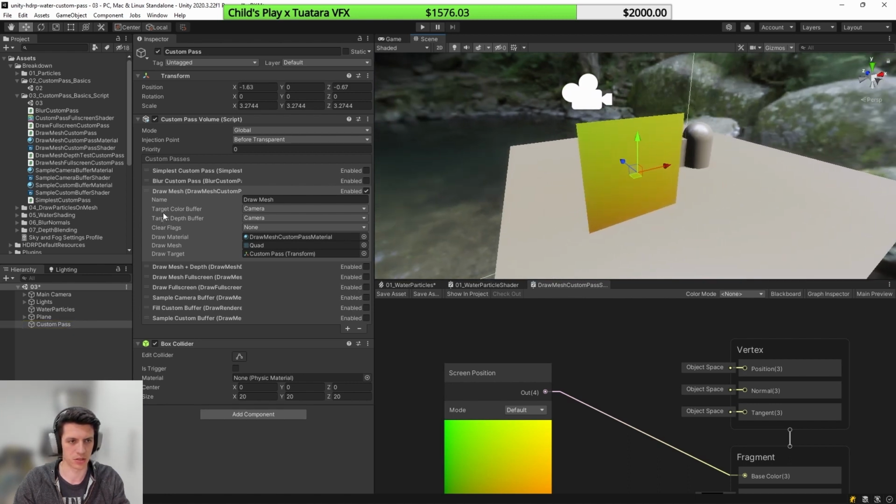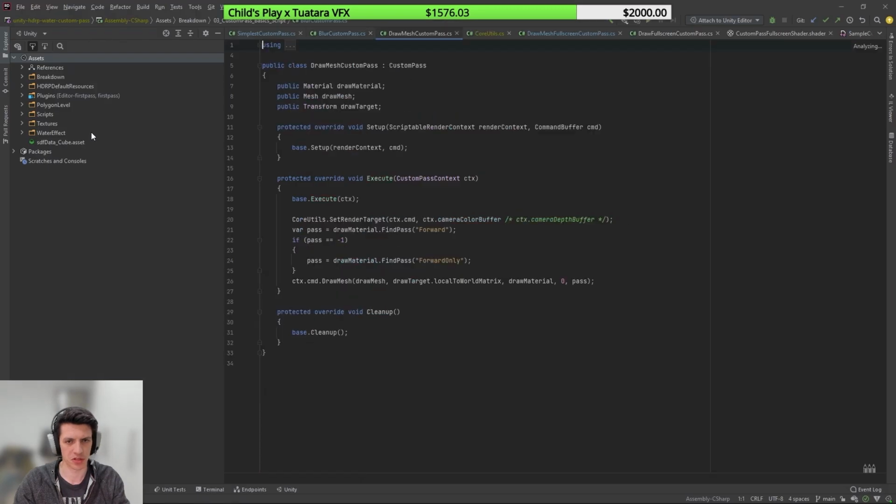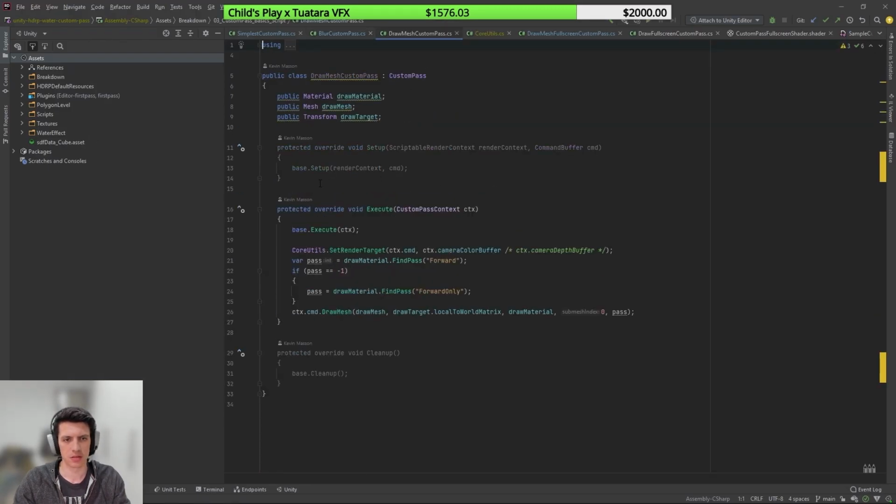So let's take a look at the C#. I think it's this one. Yeah. So we have the 3 parameters we just saw. We don't do anything in setup and cleanup because we don't need any buffer or whatsoever. And everything is in execute.